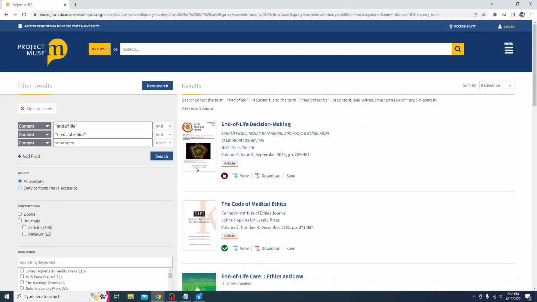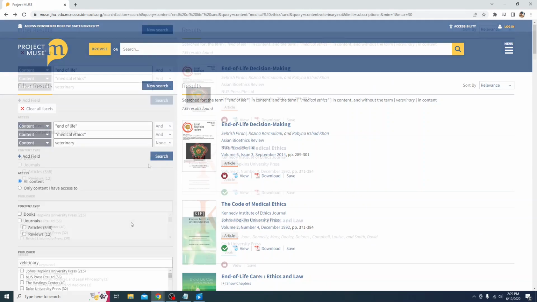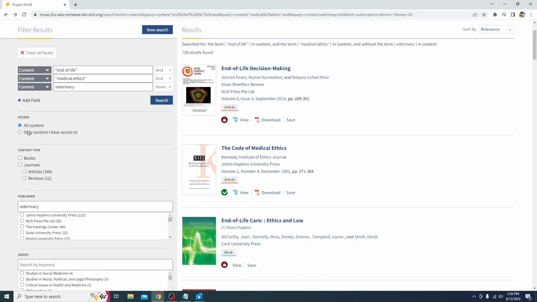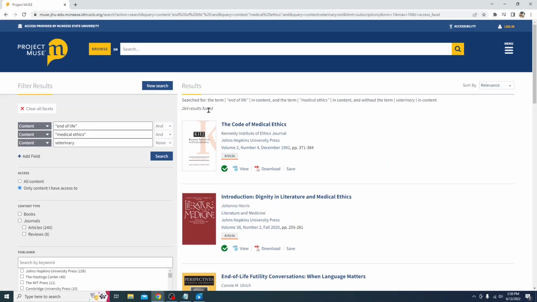And if we look at some of the resources that populated, we can't actually access these at the moment. And that's what the locked icon means here. We're going to go to this access field, and instead of all content, we're going to check this button for only content I have access to. Now our search results are down to 264.